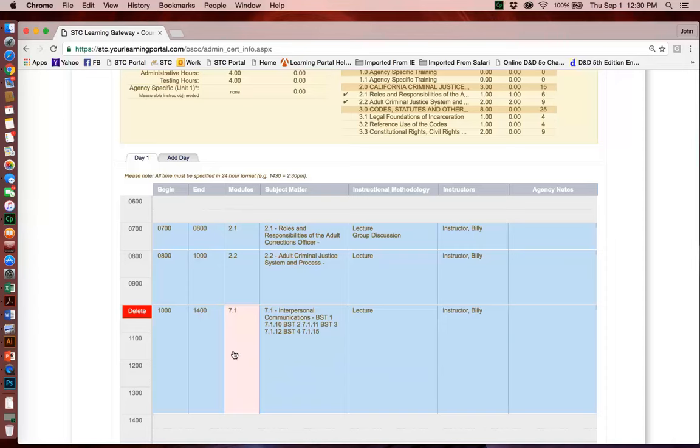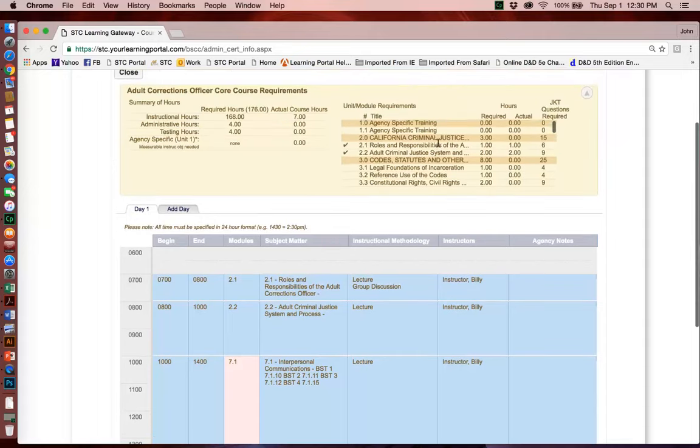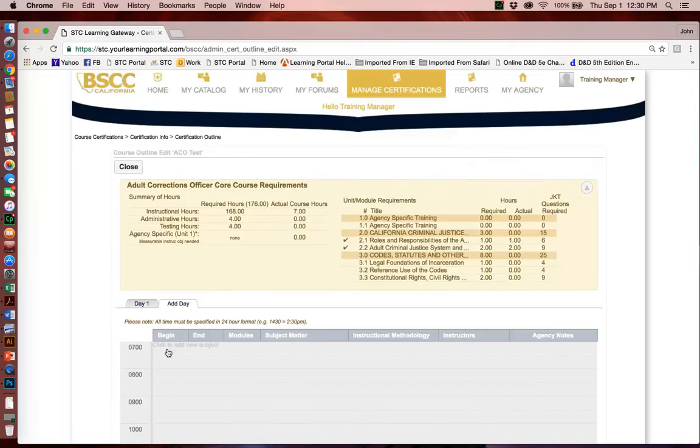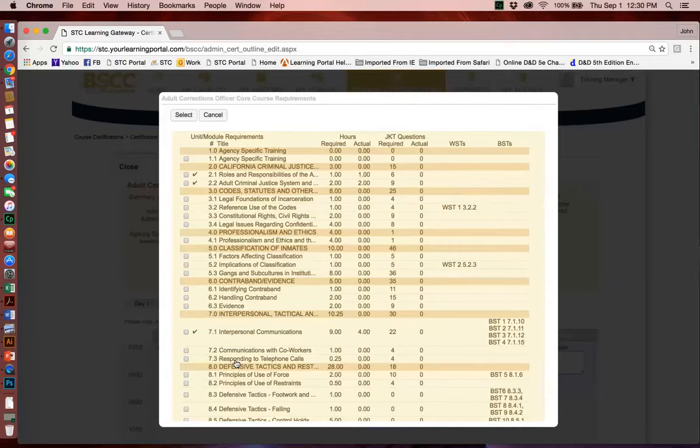So basically, this color shows that while we are teaching this particular module, we're short hours. Let's go up here, and it shows here that it's a 9-hour module. I got 4 hours more to go. So if I go to a different day, and we come in here, and I want to click on 7.1, we're going to continue on with that unit.